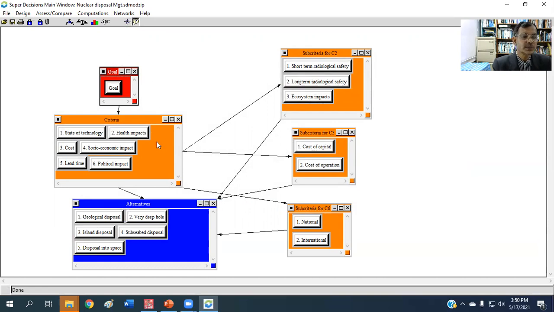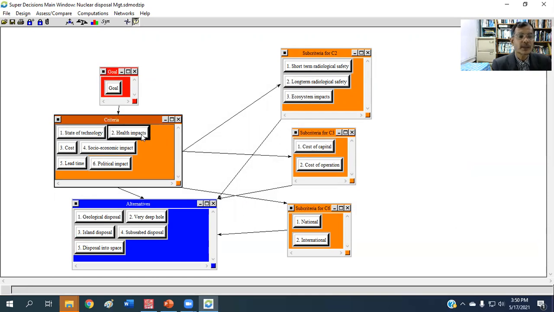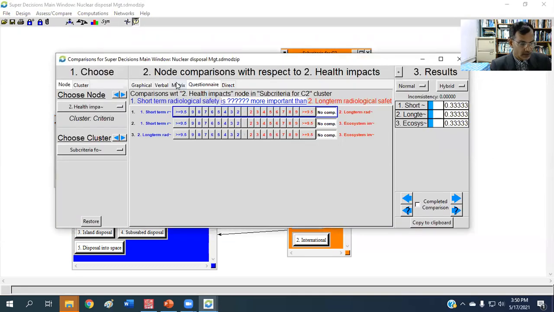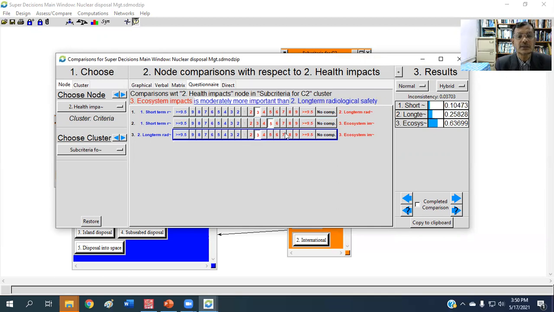So to do this, we have to click health impact, and then we have to enter the judgments for these 3 sub-criteria. So the process is similar. These elements I will be taking as 1/3, 1/5, 1/3, 1/5, and then 1/3. Okay, done.